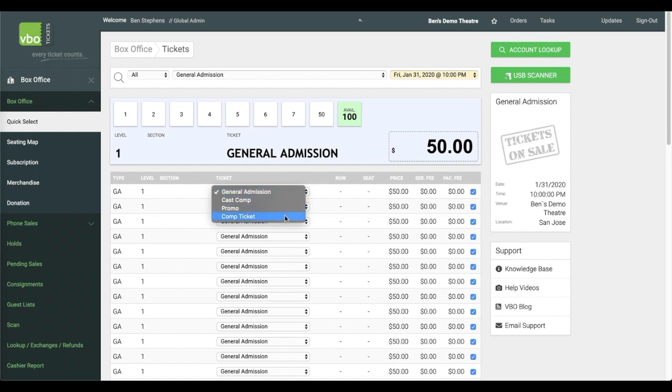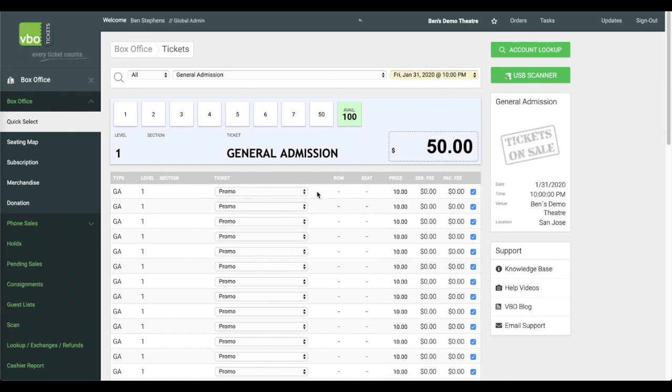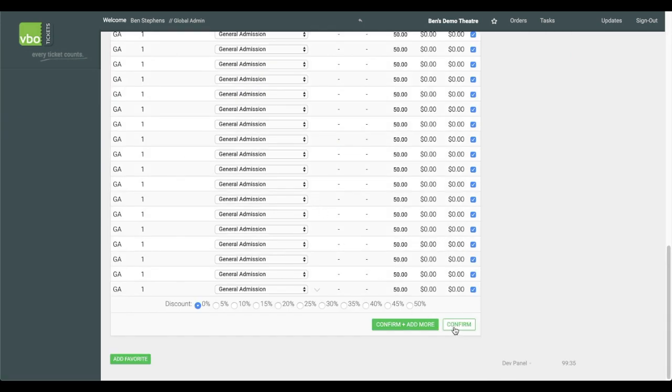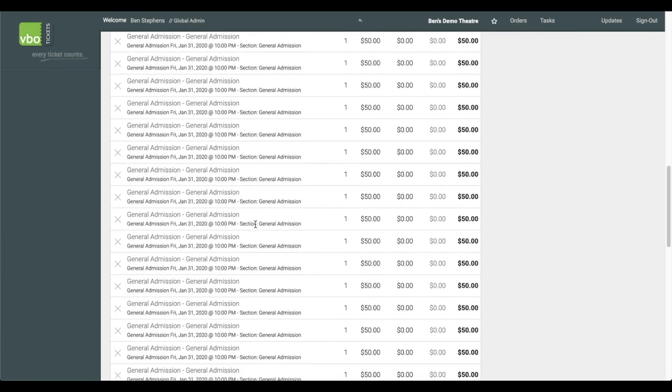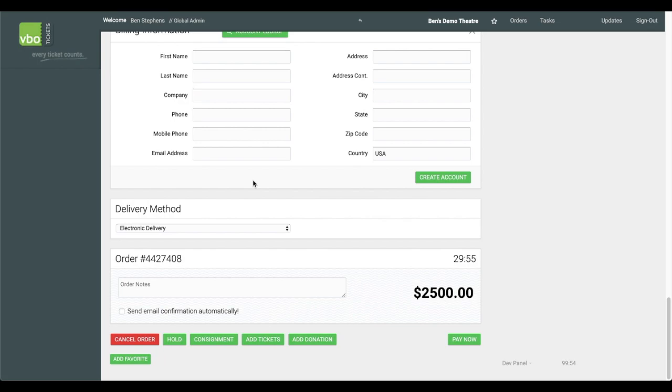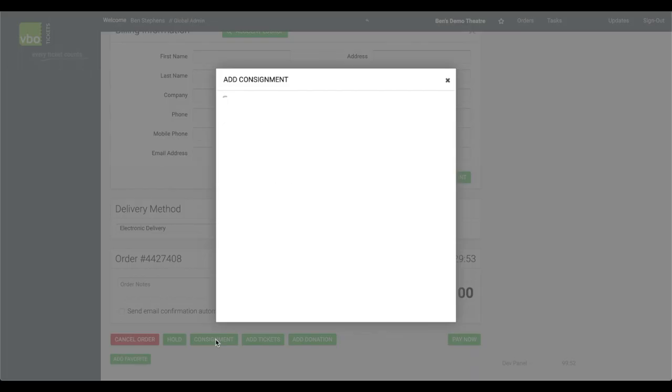Choose your ticket types. So maybe if you have a special ticket type that this is for, you could choose that and then click on apply to all. Or in this case, let's just go ahead and do my general admission ticket. Click apply all. Scroll down, confirm. And if you scroll down to the bottom of the page, you just press the consignment button right here.